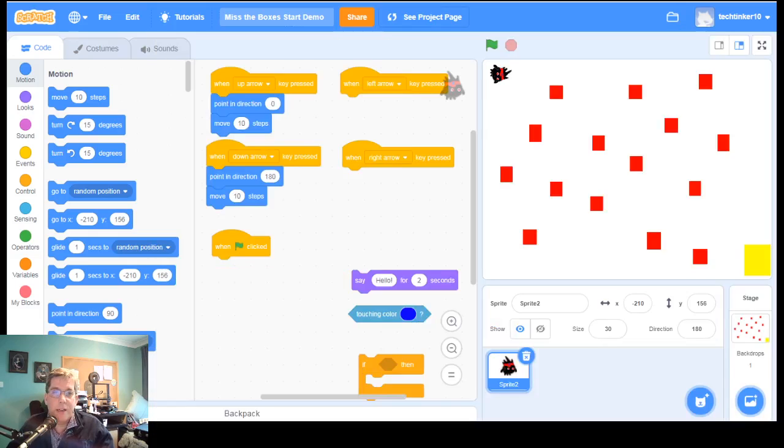So you can see here, if I come down onto this screen now, I've got when up arrow key is pressed, point in direction 0, which in this case is up, and it's going to move 10 steps. So if I press the up arrow, he moves up. Okay, and surprise, surprise, here when down arrow key pressed, point in direction 180, if I click on that, you can see that that direction is down, and I'm going to move 10 steps. So I can move all of that way like that.